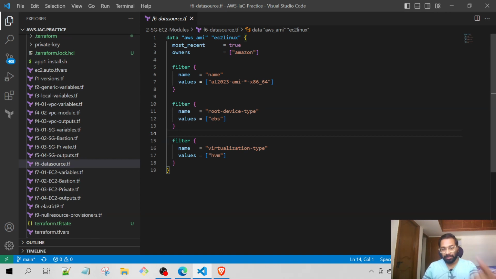So even this documentation is available in the Terraform. Make sure you check it out. And we have mentioned the owners as Amazon, and most_recent is true. And this particular AMI is taken from the Amazon console, and one of the filters is going to be the EBS, and the virtualization type is going to be HVM. If you'd like to have any other filters like the operating system and so on, you can include that as well.